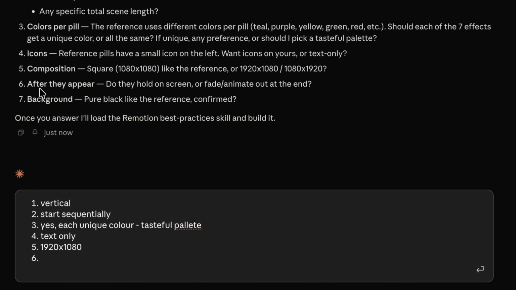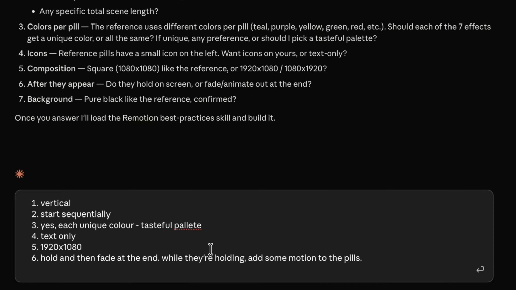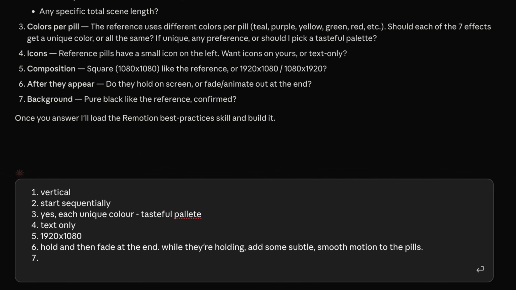So then it says after they appear, do they hold on screen or fade animate out at the end? I'm going to say hold and then fade at the end. I'm also going to add, while they're holding, add some motion to the pulls. Let's clarify the motion that we want. Add some subtle, smooth motion to the pulls. That's good. And for this last question, background pure black. Let's just go with pure black for now. And that's just going to be a good reference point. We're going to actually do something insane in a second. So let's go ahead and click enter.